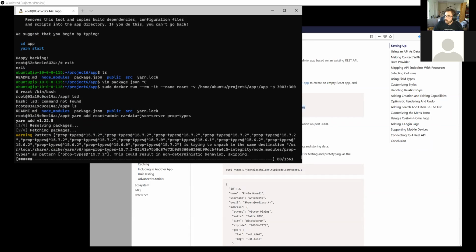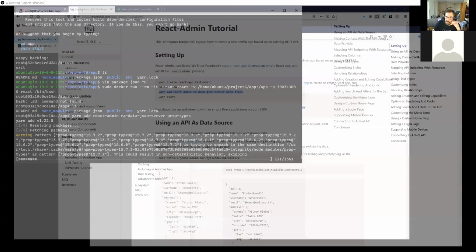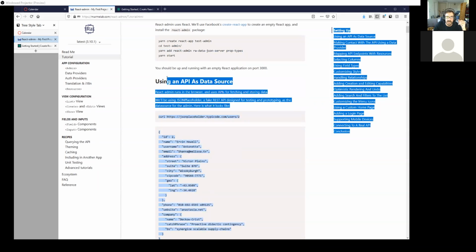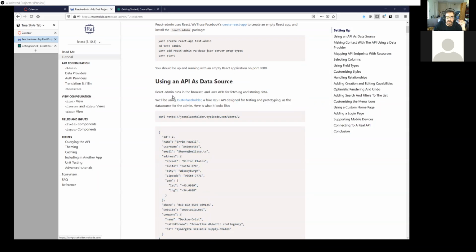And while that's going, what is the next thing? So we will be using an API as a data source. They're using JSON placeholder, but we're actually going to be using our project 5. So yeah.